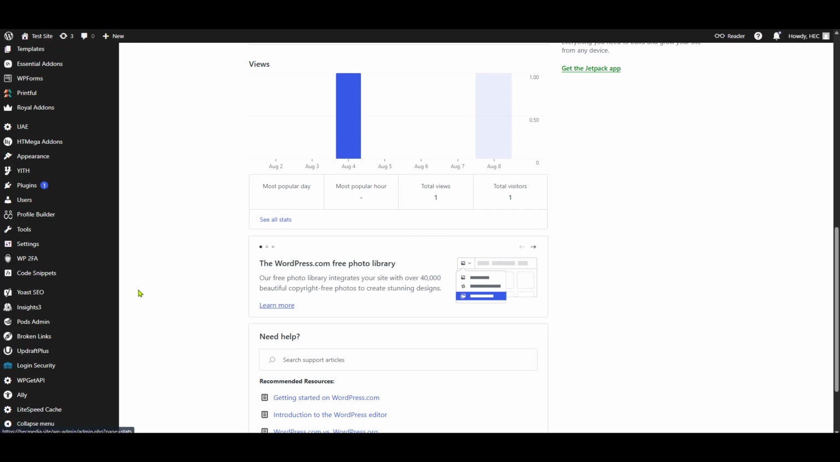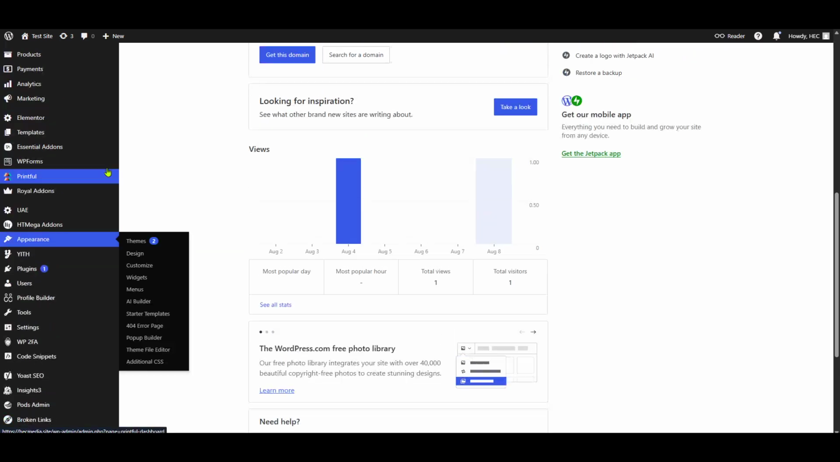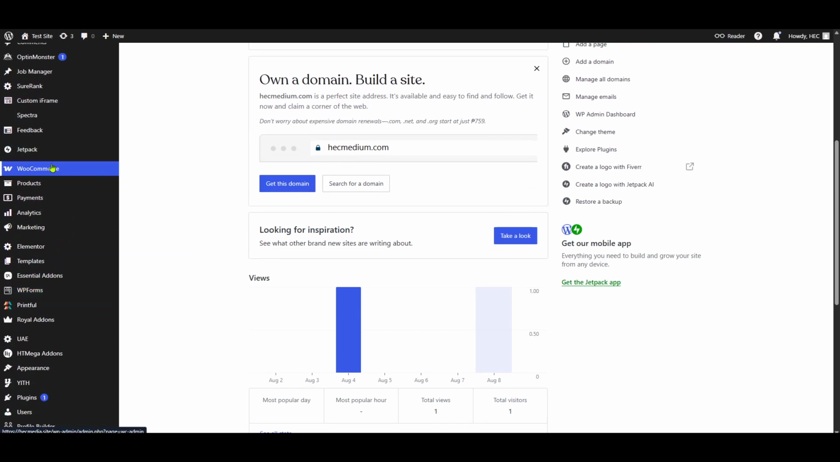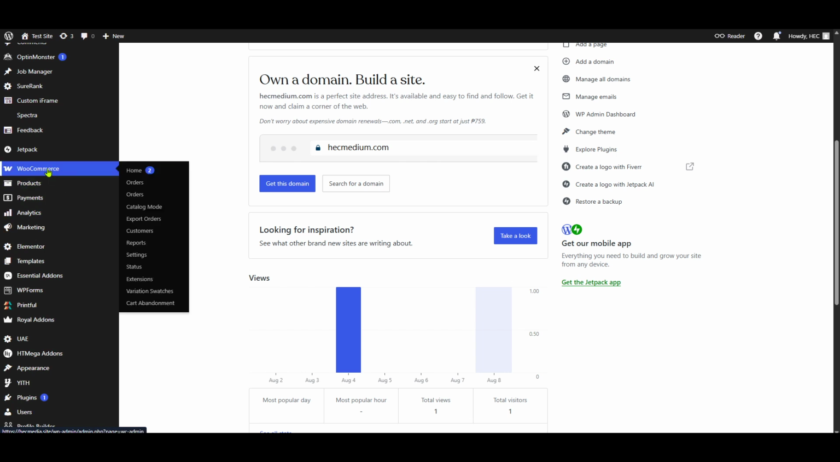From here, navigate to the WooCommerce section. The next step is to access the WooCommerce status page. To do this, you can either search for WooCommerce status in the dashboard search bar or follow the WooCommerce link directly if it's easily accessible on your dashboard sidebar.